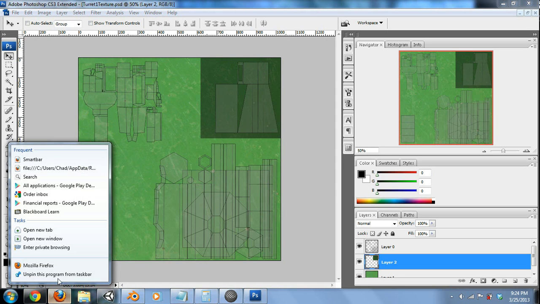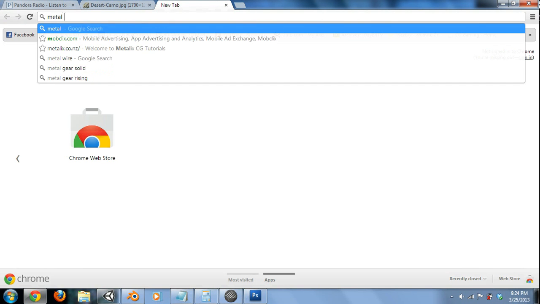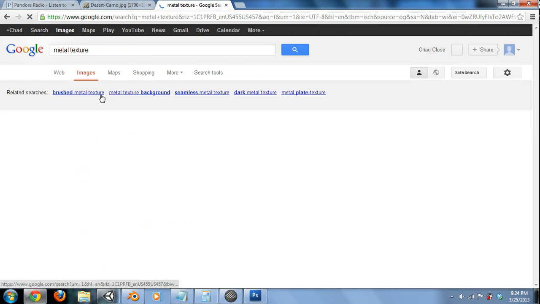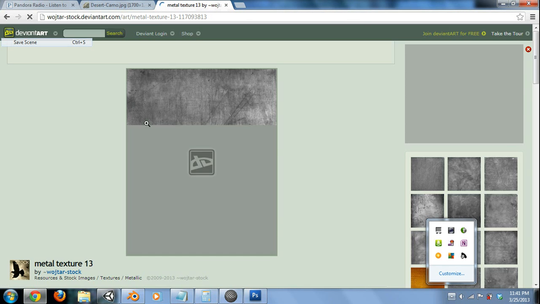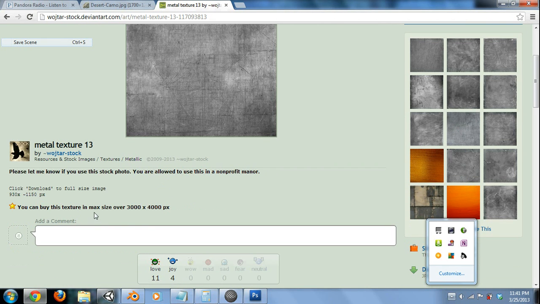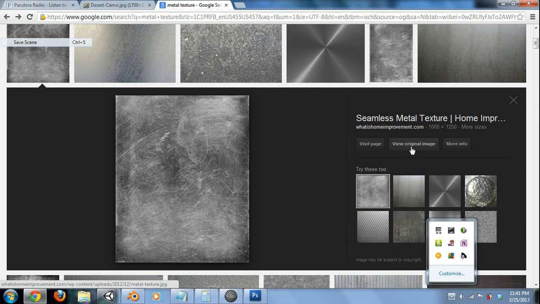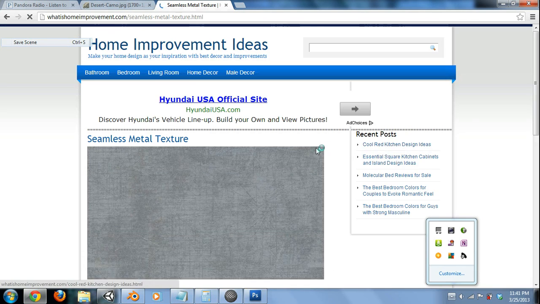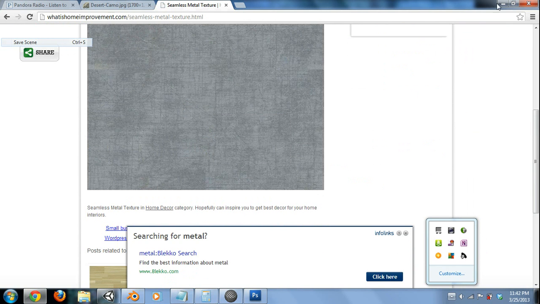Now we need, I don't know, let's go ahead and get a metal texture real quick. So here's one right here. Let's go visit the page to make sure it's non-profit. I don't know if I'm gonna eventually sell or use this content, so just keep looking. Just get a good metal texture, and this looks good. So we can just go ahead and copy this.